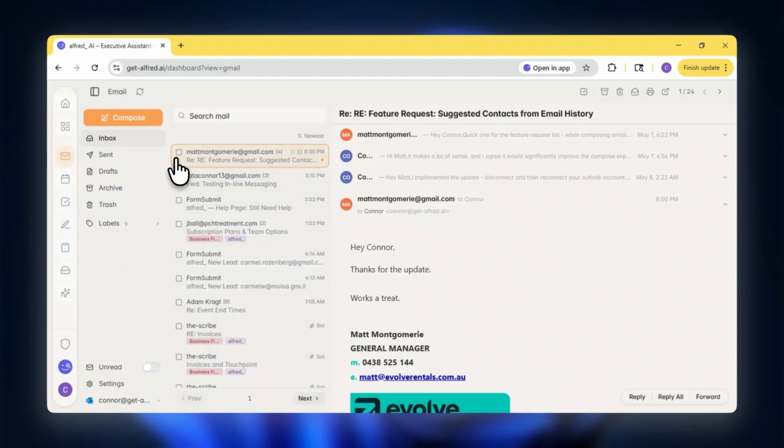But yeah, that's Alfred. As you can see, it's very efficient using this email. And unlike other email providers, you can't extract tasks and then automatically add them to your calendar, manage them within your to-do list. If you have any more questions, just let me know.